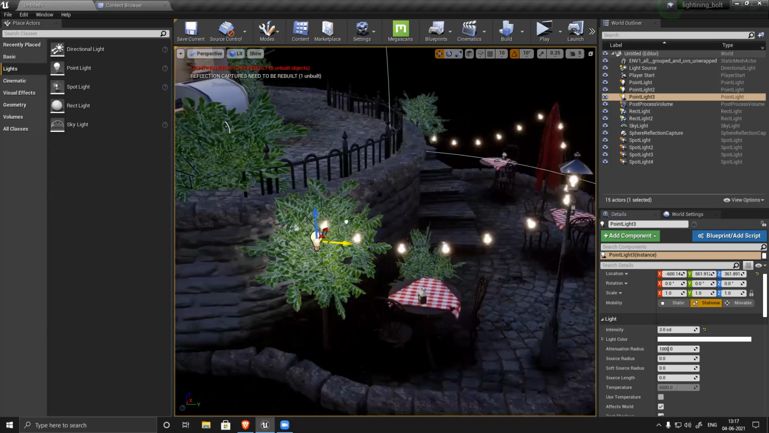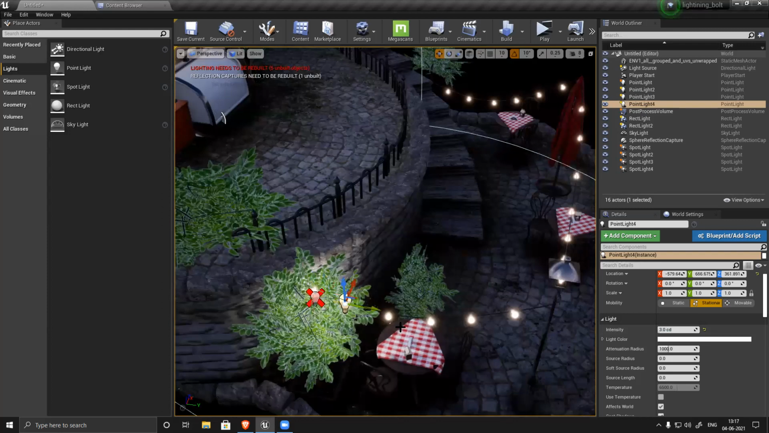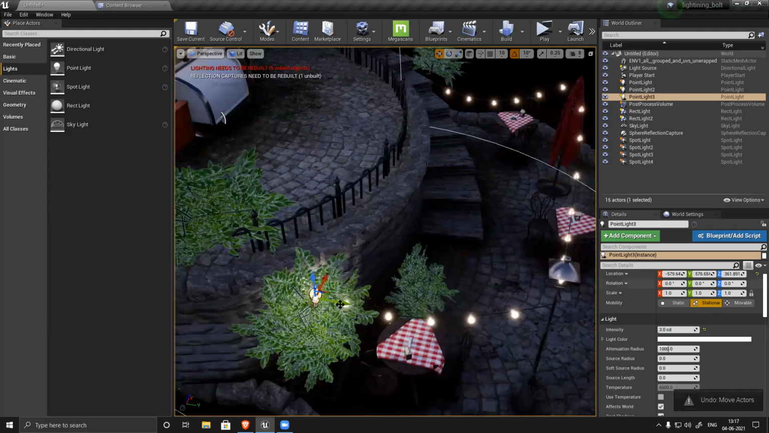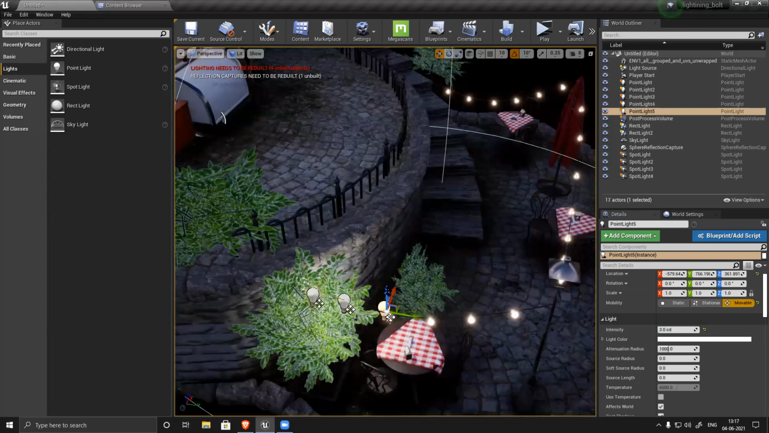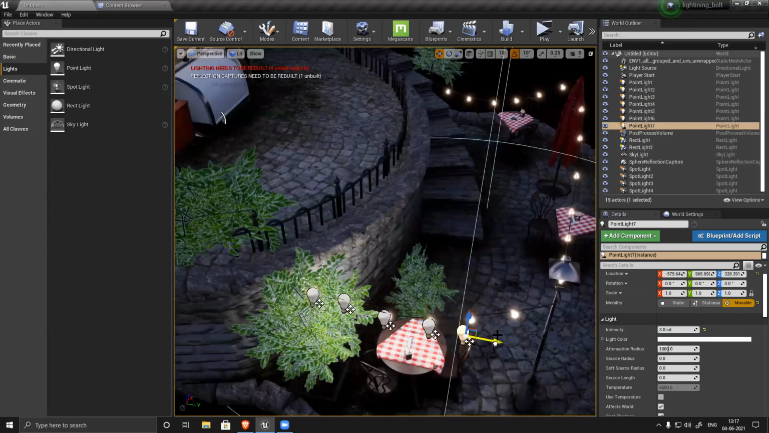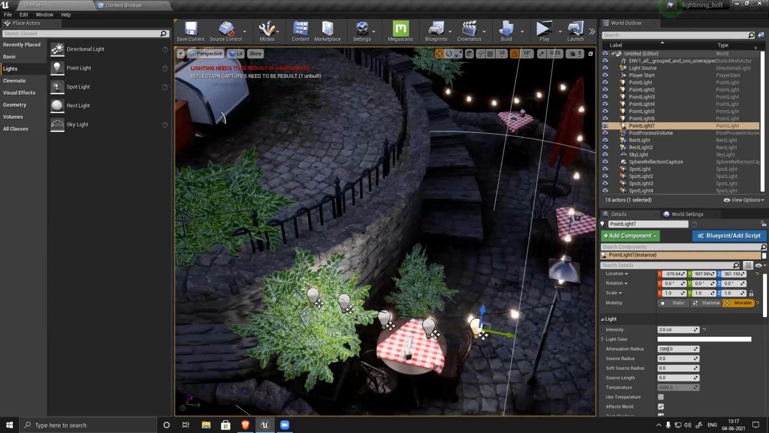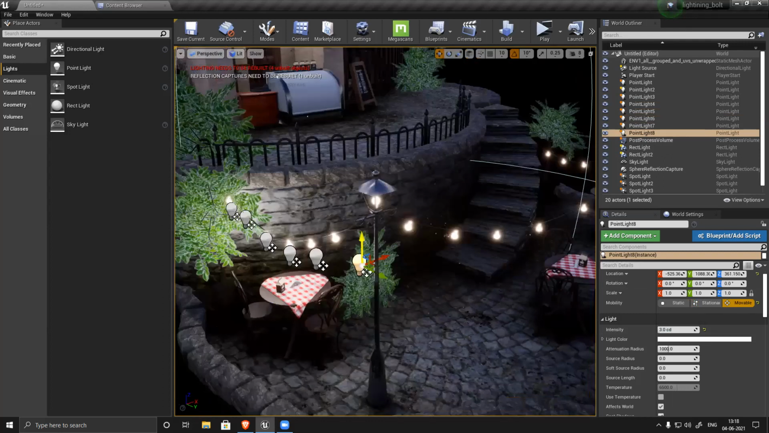Let's start from this corner. Try to align it as much as possible. Then just simply duplicate. Align it.